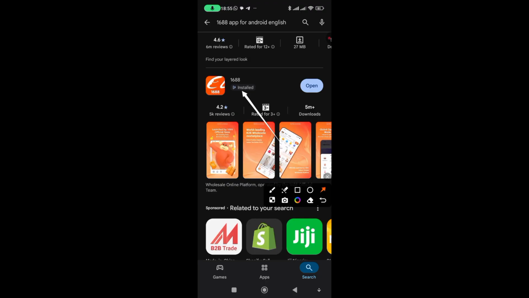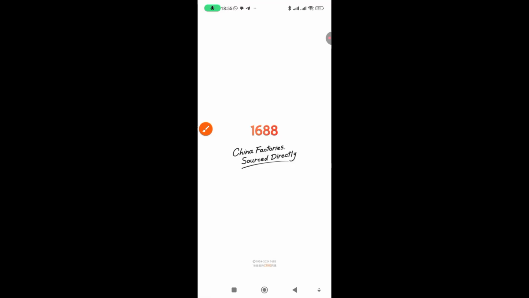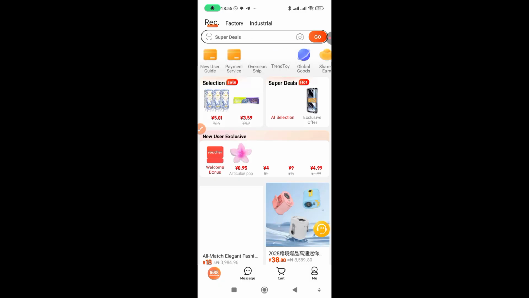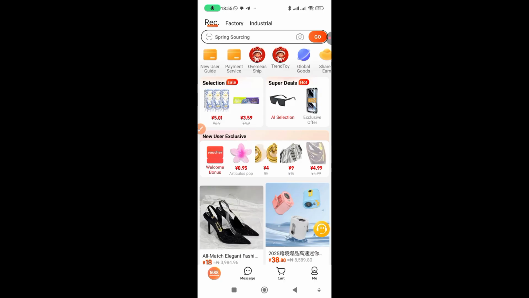Let me show you how the interface and everything is. So I've gone ahead to open it. Let's click open. Once you click on it to open, you let it load. Good. Now this is the interface for our 1688. Especially if your network connection is good, it will open for you. Once it opens, this is the interface.